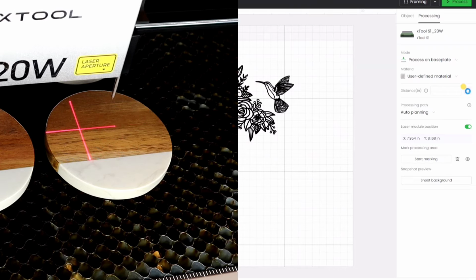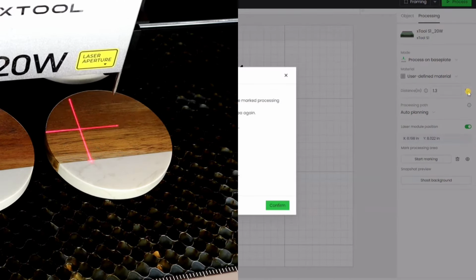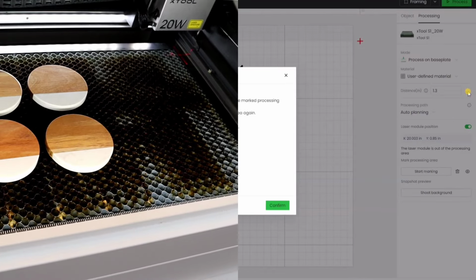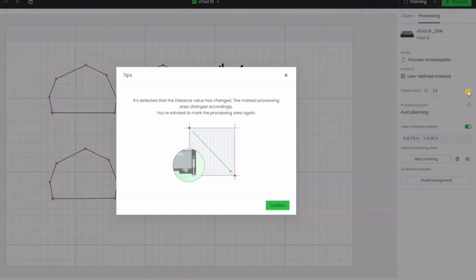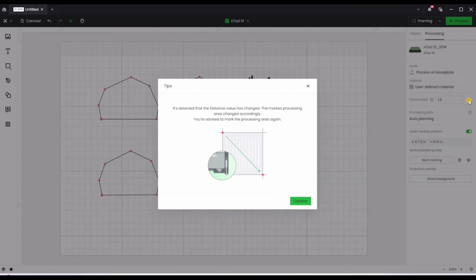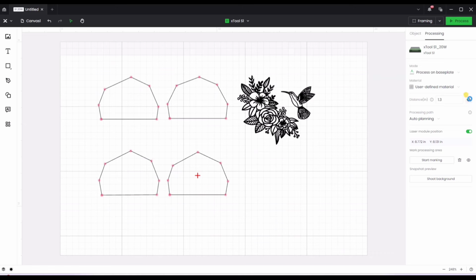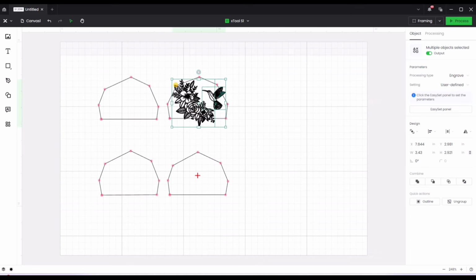So on the right side, we're gonna select the crosshairs that says auto measure, and it's gonna auto measure the distance between the laser and our coaster. Then it's gonna notice that the distance value has changed. So just select confirm and do the auto measure again, just so it confirms itself. And you can see the crosshair on the screen going back to the starting point, and then it's gonna come back.